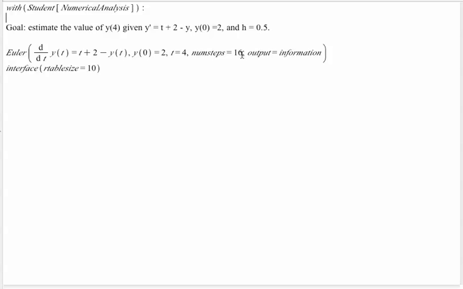And then we've got this num steps option. I'm going to tell you right now, Maple doesn't handle step sizes. Maple says, how many steps am I taking? So in this case, I go from 0 to 4 using steps of 1/2. Well, that would take 8 steps.